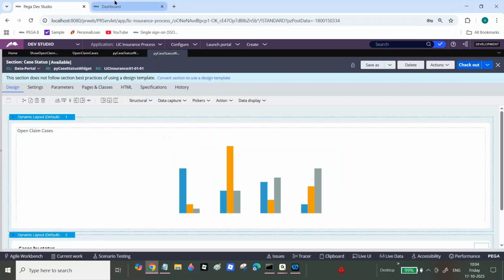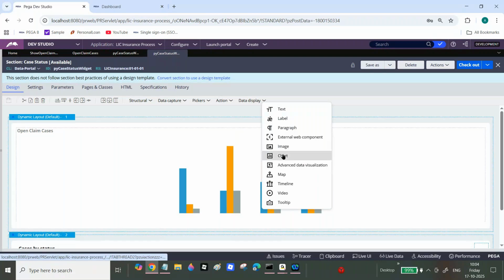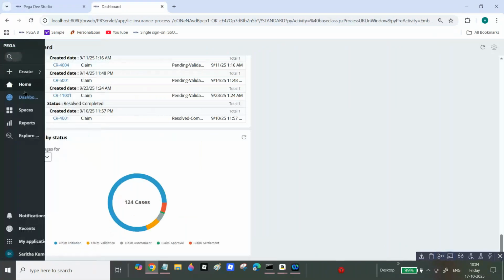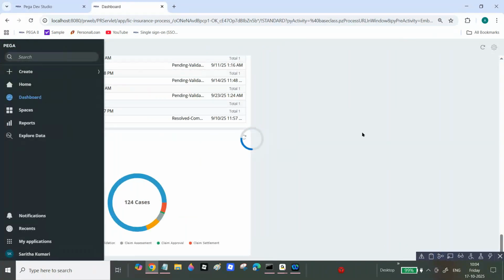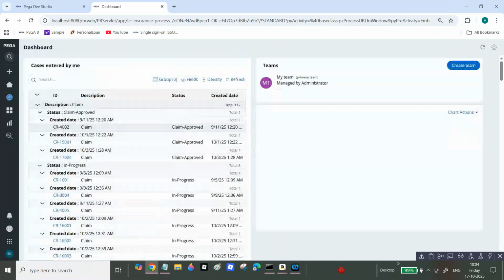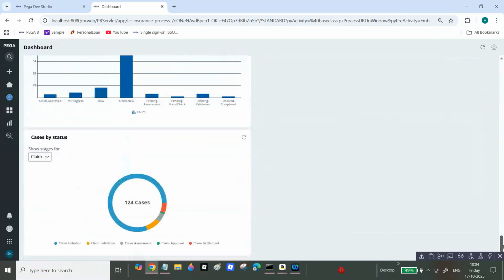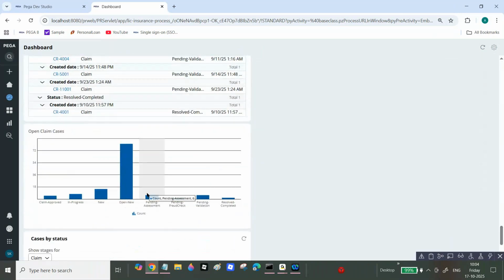Sir, in case we have a chart control available, we will use this chart control. Now see here. Yes, sir, now it is okay. Now we are displaying the data in the form of charts.